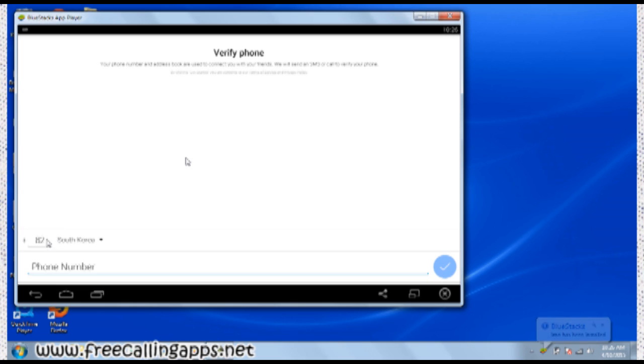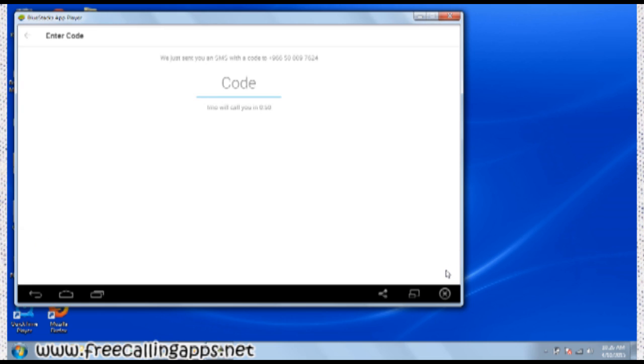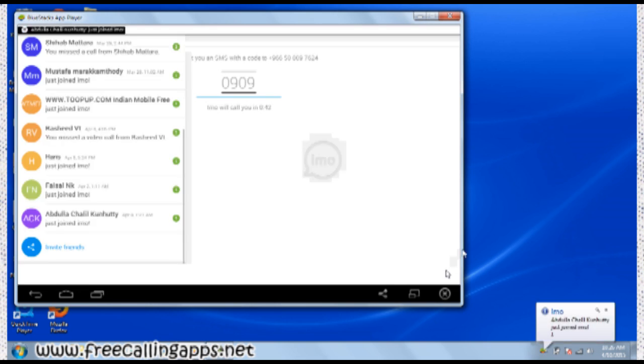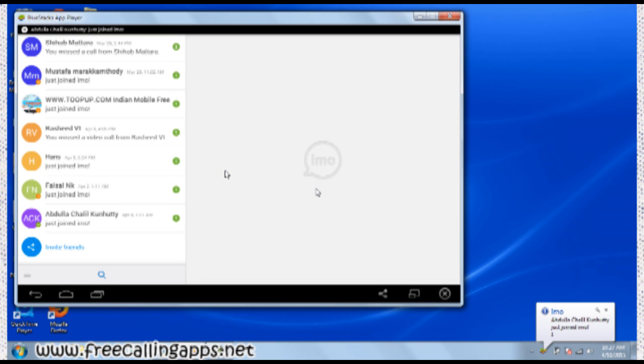Type your mobile number with country code. Type the code number which you received on your mobile phone. IMO is ready now.